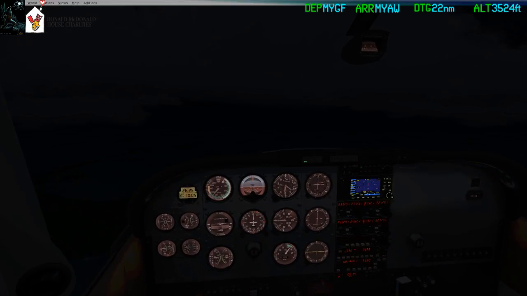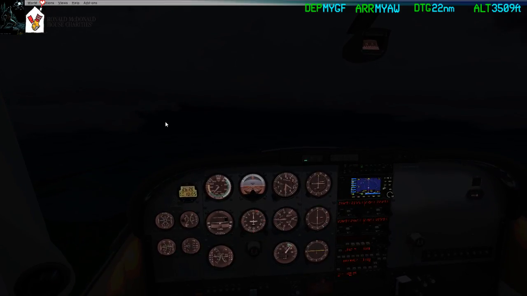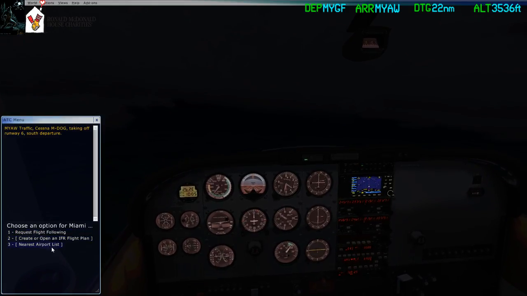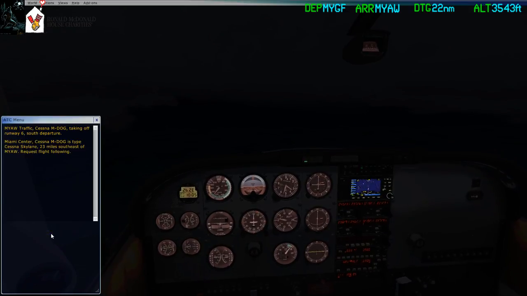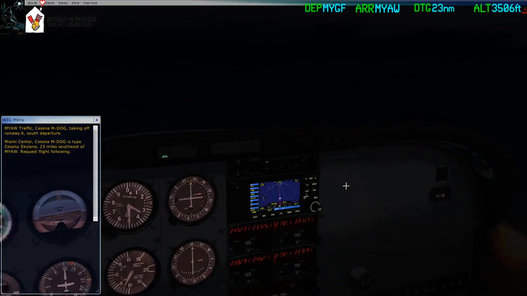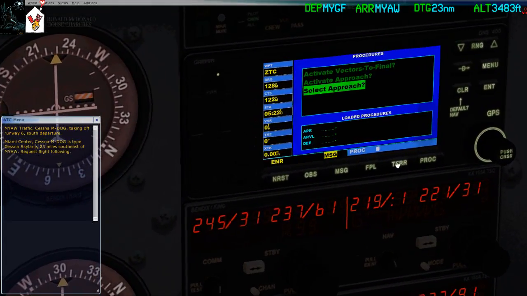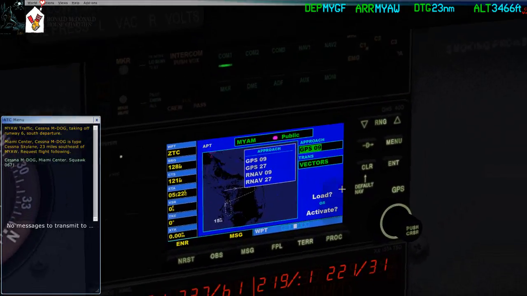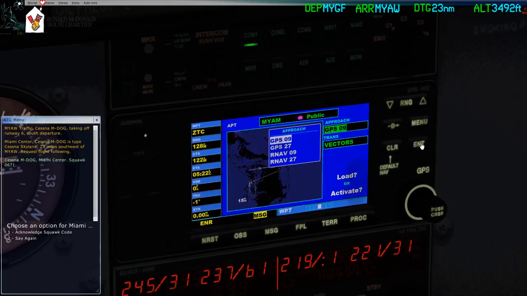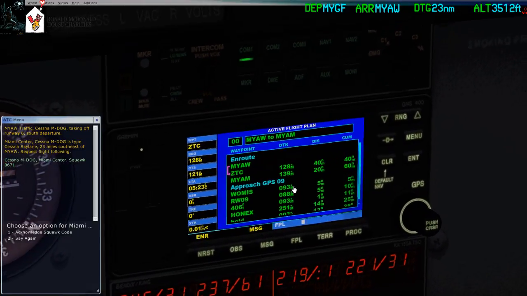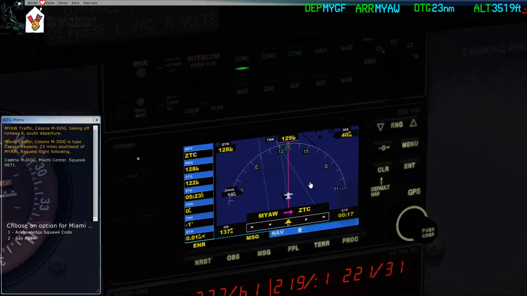Oh, forgot what I'm doing here. I'm talking and now I can stop the PIREP. What'd you guys land on? 9 or 27? 9. PIREP has been filed.